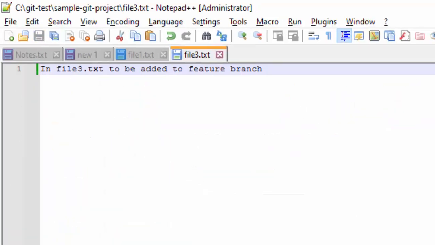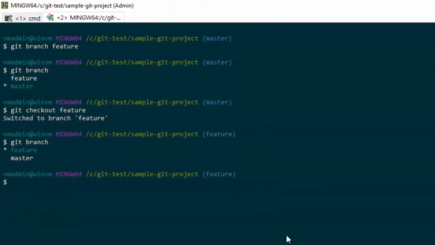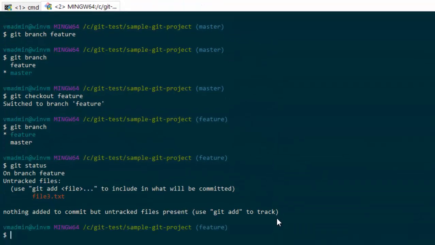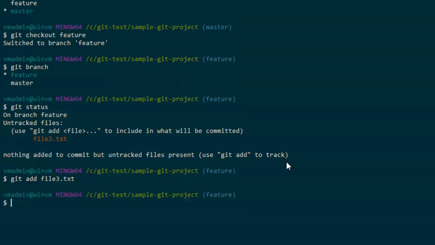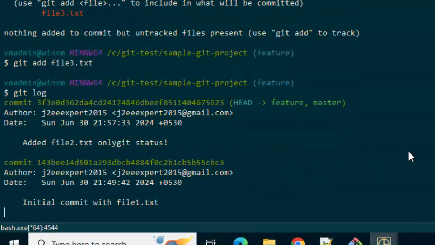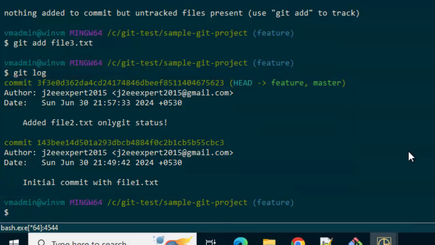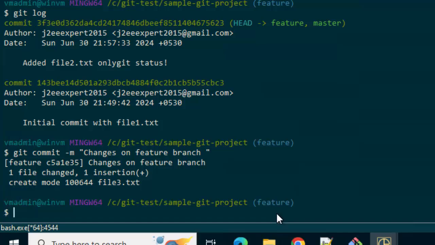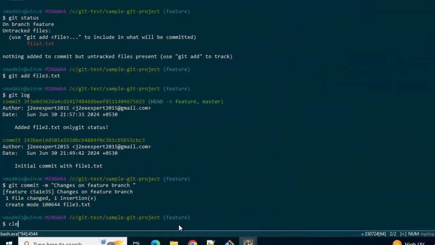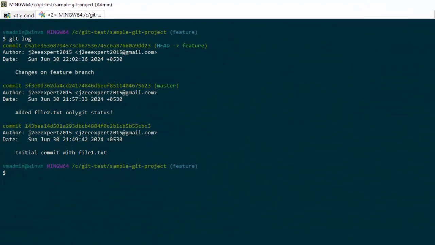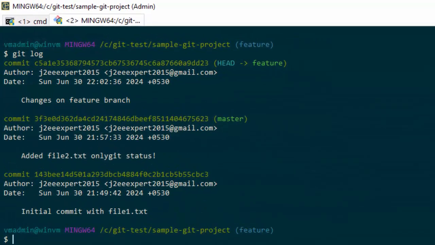Let me go back to the command line. Just type git status. I have to add this file3.txt. Press enter. Just check the git log. It is only showing the last two commits which were in master. Let me commit this file. The commit is done. Let me just clear all this. Check the git log. It is showing me all the three commits, and if you see here, up to this it is showing master. Here it is referring to feature.